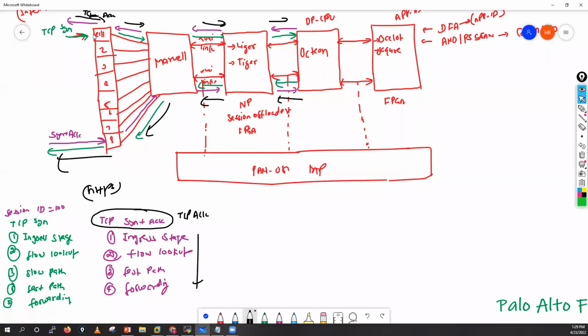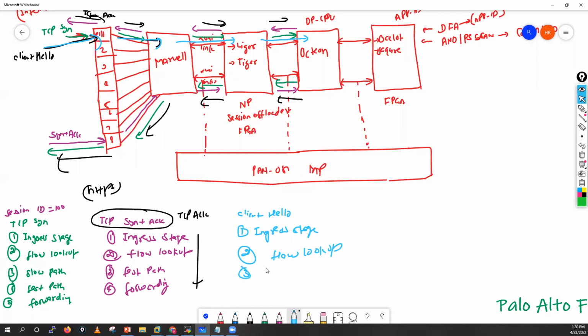Now from this client machine, we will get the client hello request. This client hello request reaches the Marvell, then your Tiger, then your Octeon chip. Now how will Octeon process the packet? This is the client hello request. So ingress stage, then your flow lookup, the flow is already there. Then your fast path.